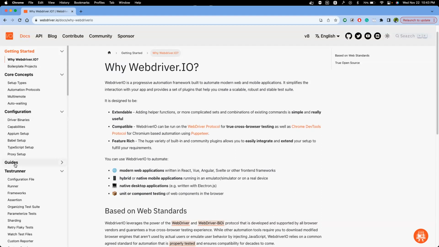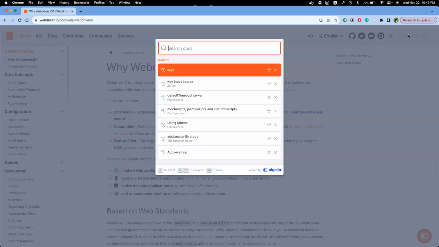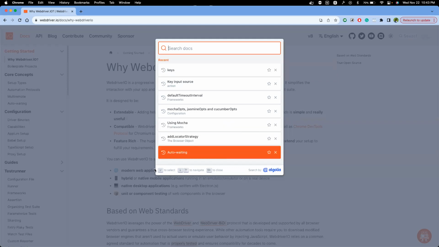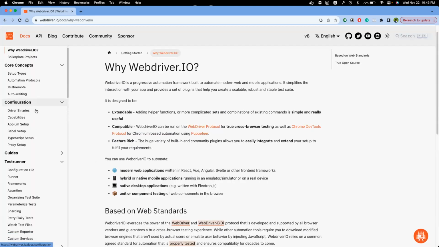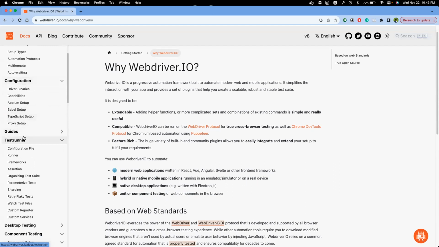In contrast, with WebDriverIO I felt a lot of resistance. Of course, there is a search, and you can simply search over here and find it. However, the organization that they have done is not that great. You will have to struggle a bit to find what you are looking for.